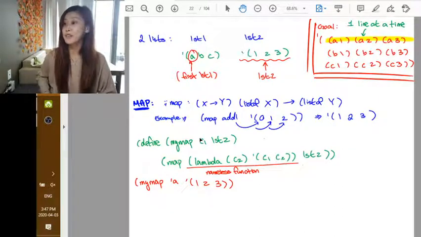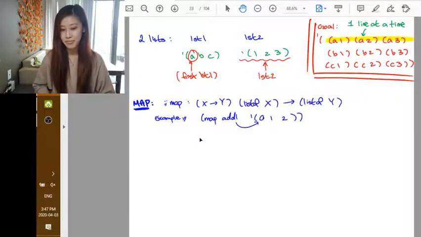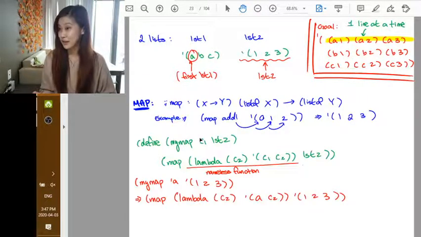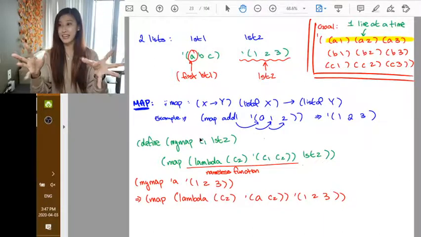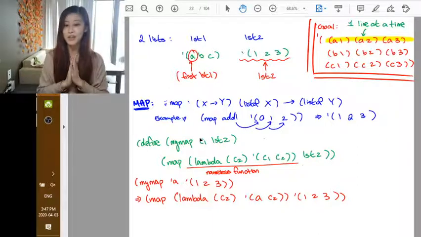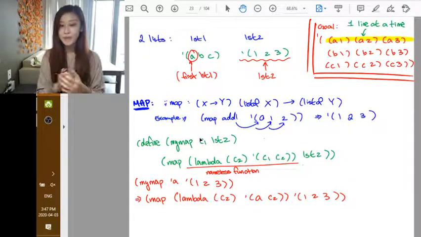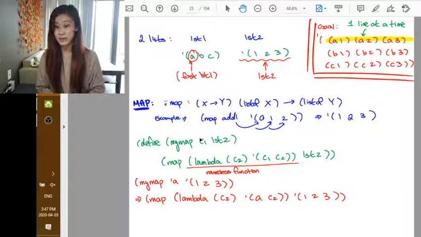I'm going to call my function myMap, giving it the character A and the list 1, 2, 3. Since all of my parameters are already in their simplest form, I can substitute it all in one step into my body. So you can see every occurrence of C1 was replaced with the character A, and every occurrence of list 2 was replaced with the list 1, 2, 3.